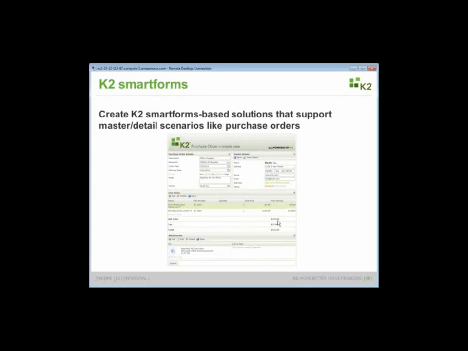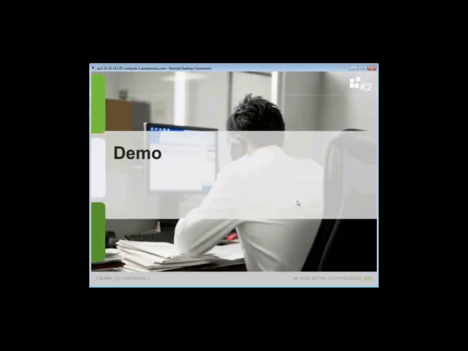They want the ability to create these more complex forms to use for things like line item creation solutions, like capital expenditure approval, invoice approval, purchase order approval, etc. So hopefully what you've seen in this overview is a couple of high-level points in terms of how you can use K2 and what K2 SmartForms brings to the table.